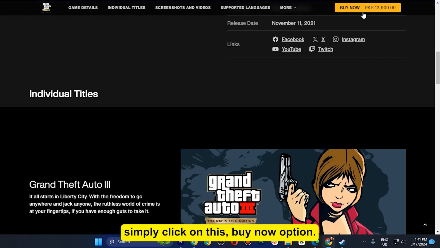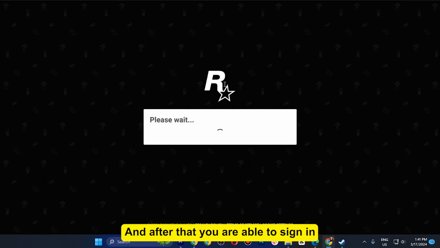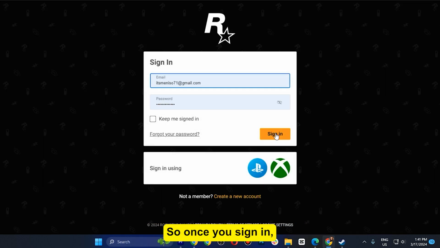So you just have to simply click on this buy now option, and after that you are able to sign in to the Rockstar Games. Once you sign in, you just have to go in it and you are able to buy it. So this is how you can download the GTA San Andreas.